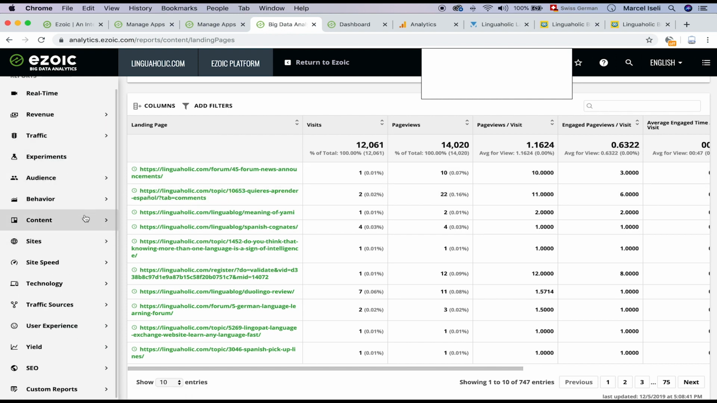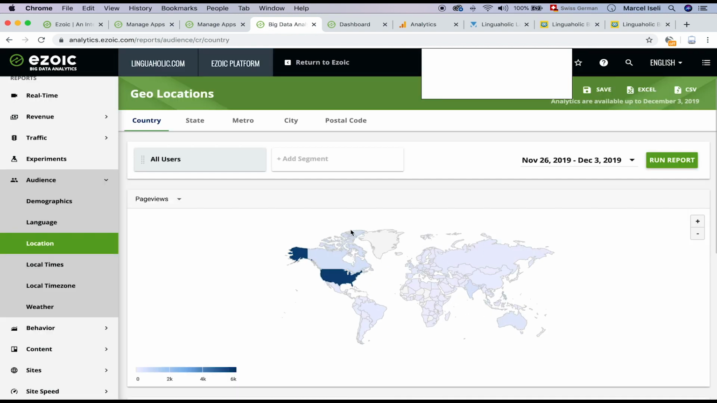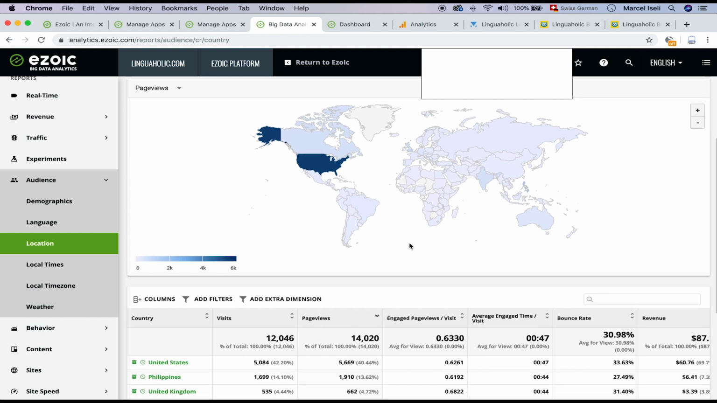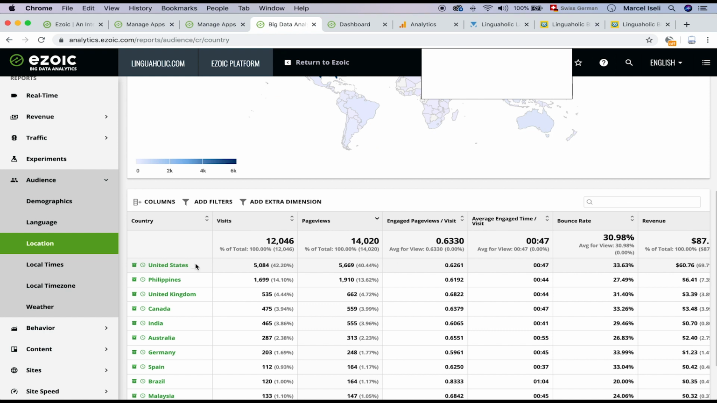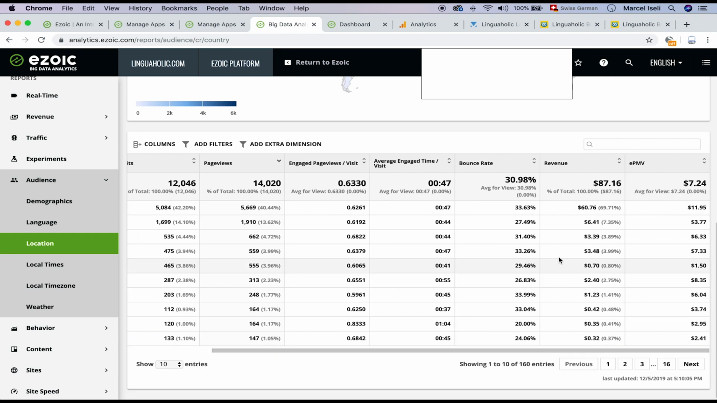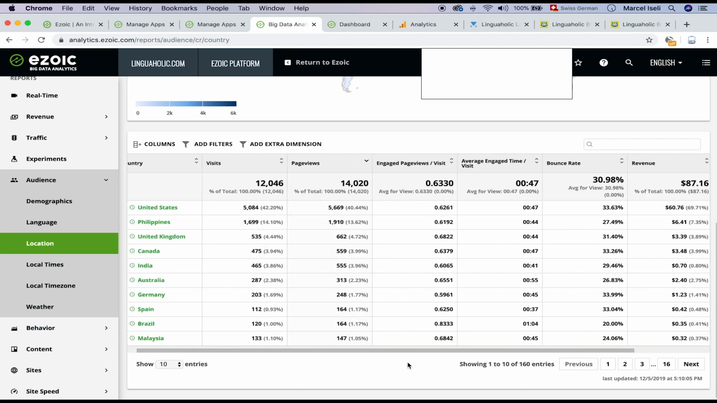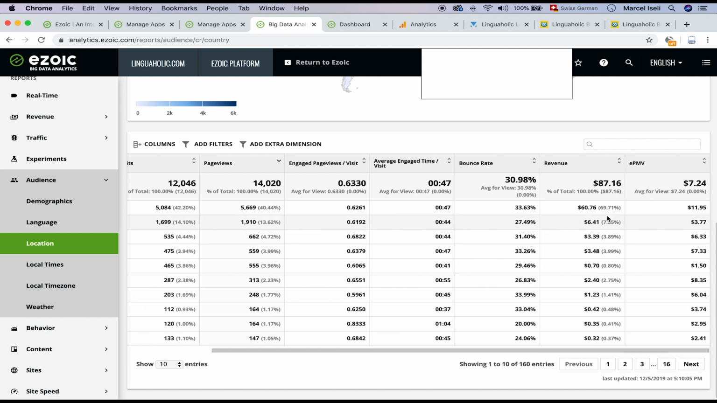Moreover, you can go into audience here, location, and you will see how many visitors from each country you have on your website, and also how much you earned from them. That's another extremely valuable piece of information because you can see here, for example, that visitors from the US had about 5,000 visits. That got me $60. And I had 2,700 visitors from the Philippines, and that only gained me $6.40.